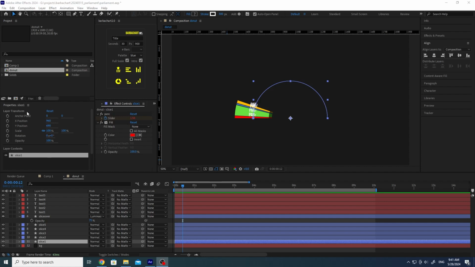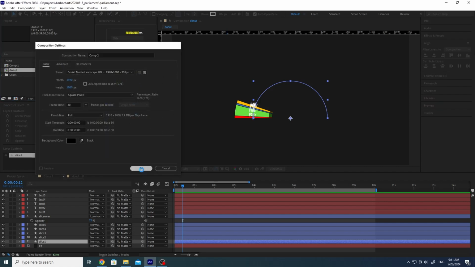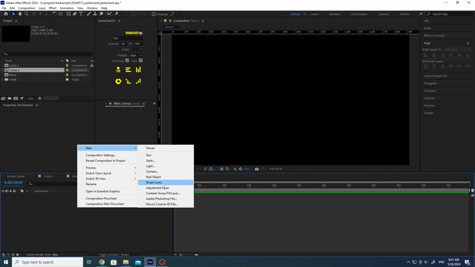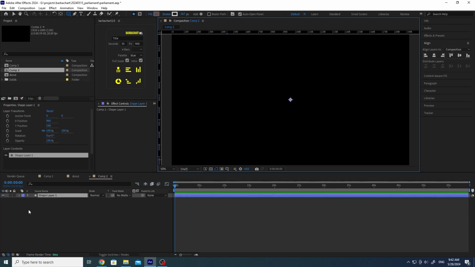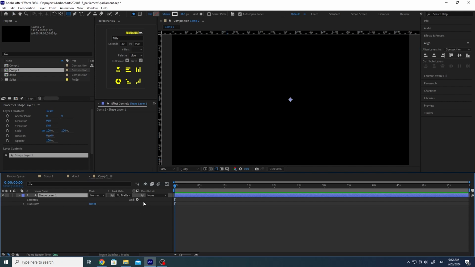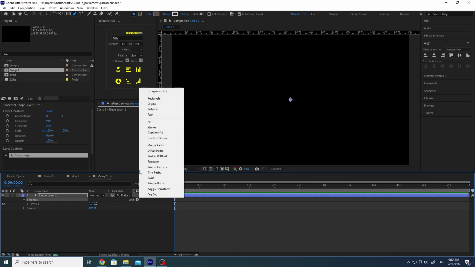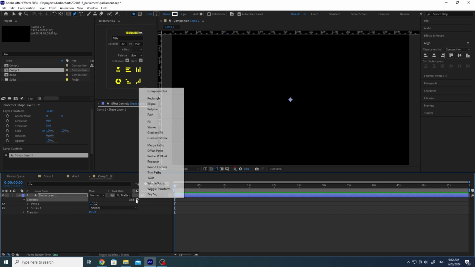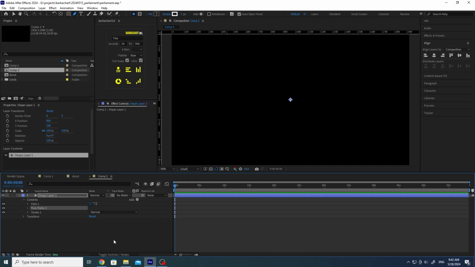So let's create a new composition. Okay. And let's add a new shape layer like that. It's empty, of course. We're going to add a path. We are going to add a stroke. And finally, we are going to add a trim path.